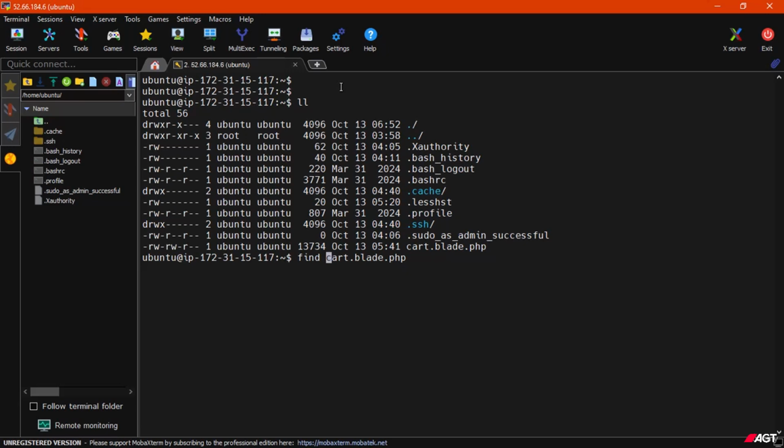So we'll write like this: find, I want to find the card.blade.php. So you write like this: find -name, and you can see the file is showing, and also the directory is showing. This is in the current directory.